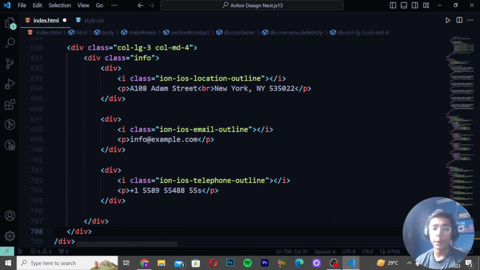You can give an original number if you are creating this project for yourself, and if you will be using this project professionally, you can give your own details here, like the location of your office and the location of your home if you want to give it. And you can also give your email address if you want, so anybody can contact you there.